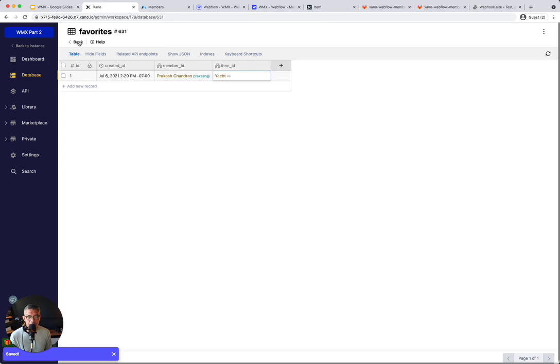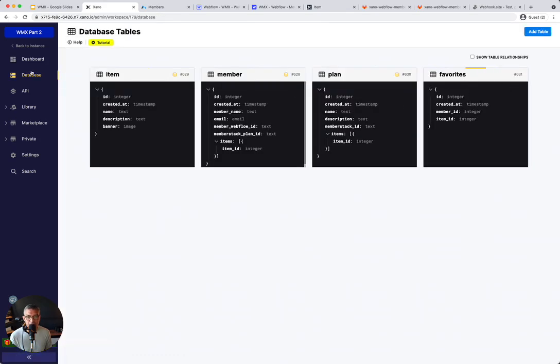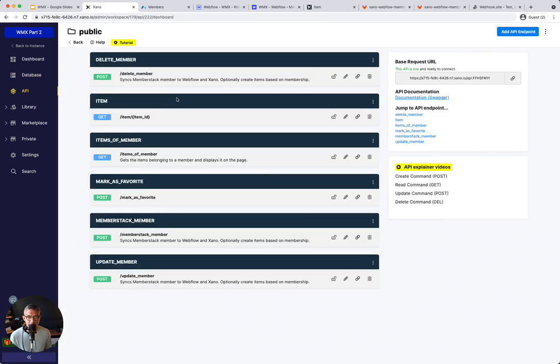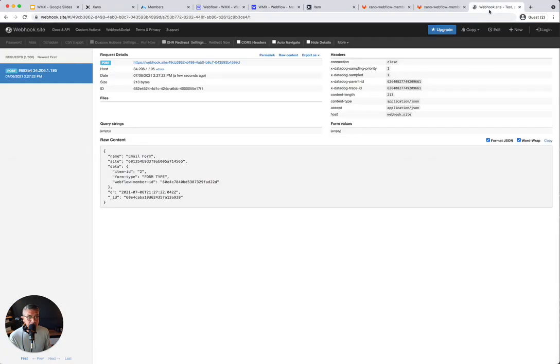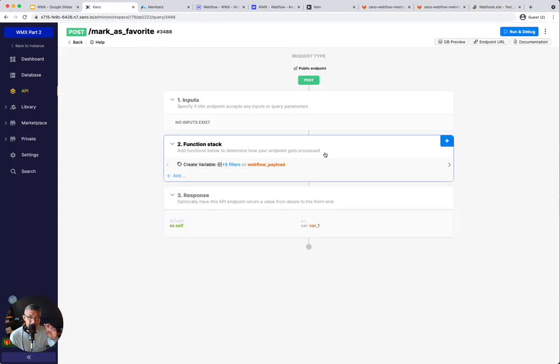So now that I've done that, I'm going to go back. I've added this favorites table. I can go back to my API, and I can go back to my mark as favorite. So we're getting this payload. So what I'm first going to need to do is I'm going to actually need to get the proper user ID using the Webflow ID. Remember, if I look at this payload, I'm only getting back the Webflow member ID. So I need to basically translate it into what ID it looks like here within Xano.